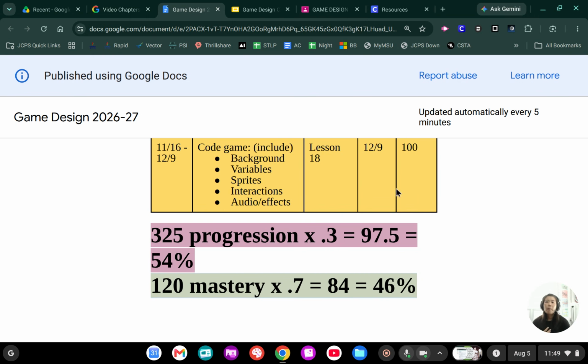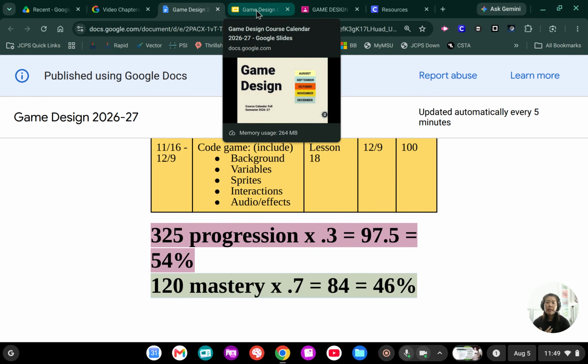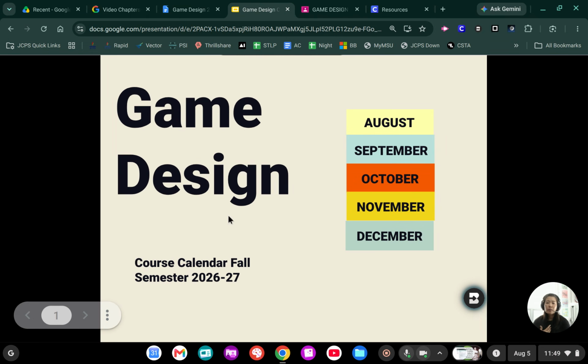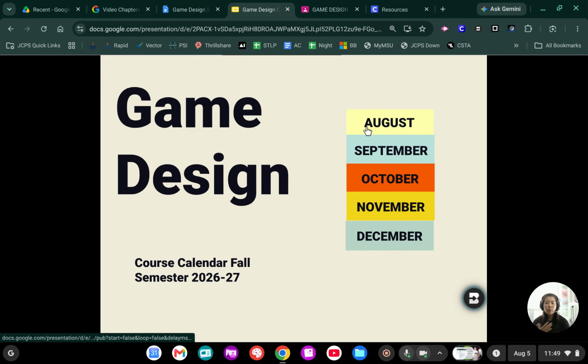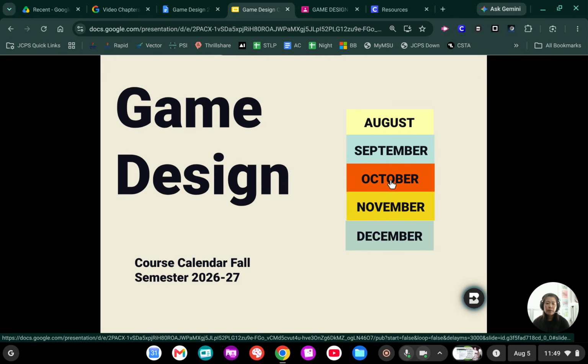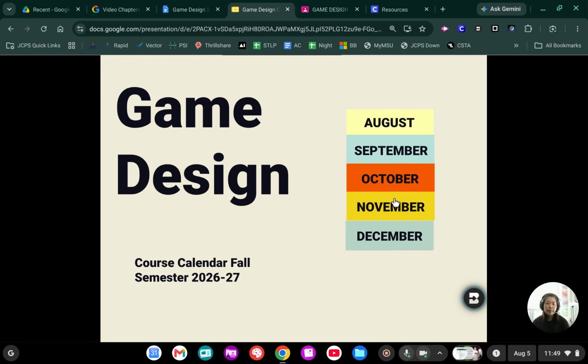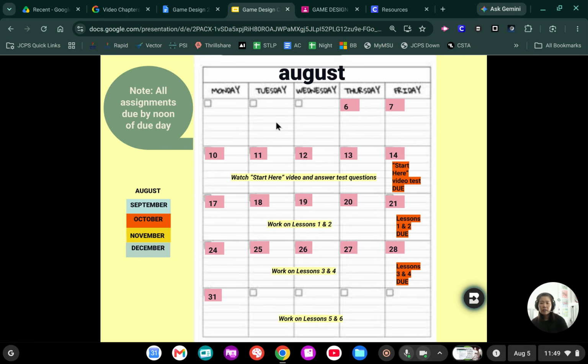All right. Moving along, I'm showing you the pacing guide or the calendar now. This is what it looks like when you click on the link. We'll move along to August. So these are all hyperlinks if you want to see December or November and so forth. So if we click on August, you'll notice the major thing that I do tell you all: all assignments are due by noon of the due day. Not midnight, not 3 p.m., by noon.